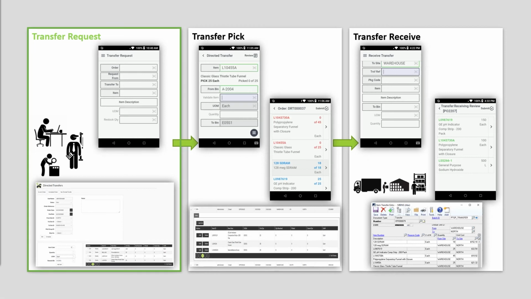The Panatrack Directed Transfer Infrastructure has been designed to enable the easiest possible movement of inventory between site or bin locations, with the capability to provide request transactions, transfer picks, and the receipt of inbound transfers directly on the Panatrack scanners. This is the first video in a three-part series that reviews the directed transfer transactions.